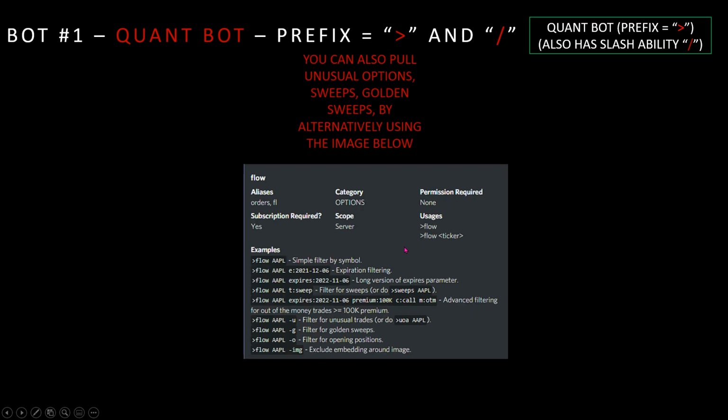So again, here's a quick example. Flow Apple, we'll do a simple filter by symbol. Flow Apple with an expiration does expiration filtering. Flow Apple expires, it's just a long version of the expires parameter. Flow Apple T sweep gives you a type sweep to filter. And then you see how it goes. You can just run down here, go through the examples. It's very extensive, very helpful to get this stuff figured out.